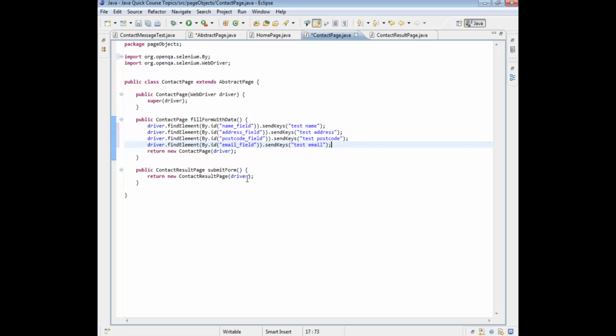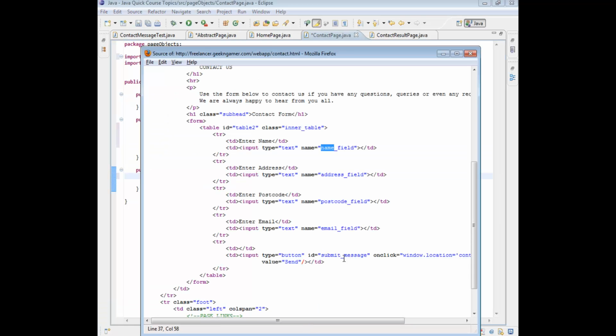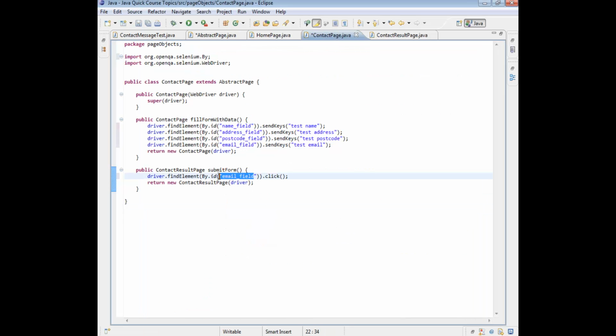Okay, and for the button we had, so this now becomes click because we are clicking on the button. It was submit message. Yep. Okay then.